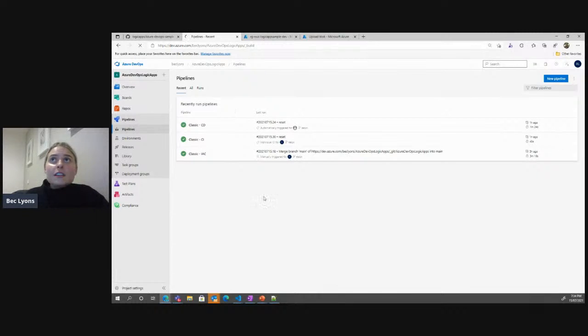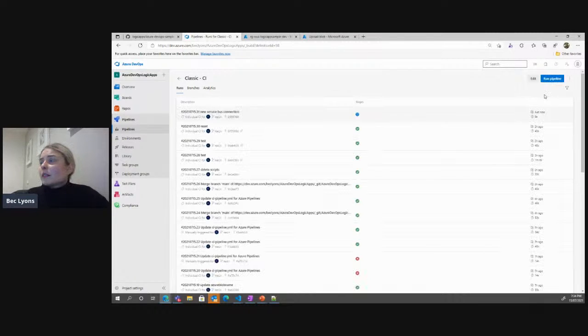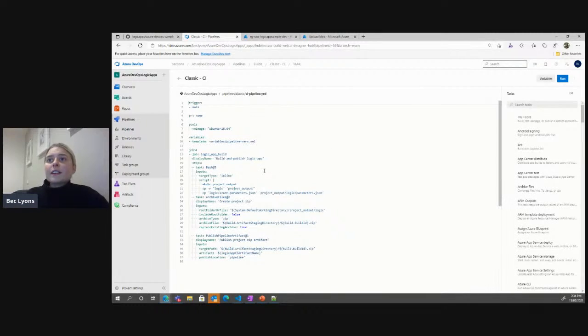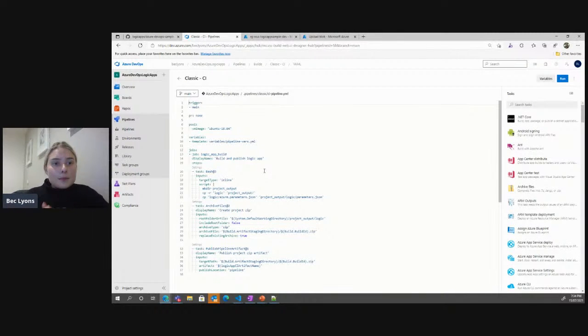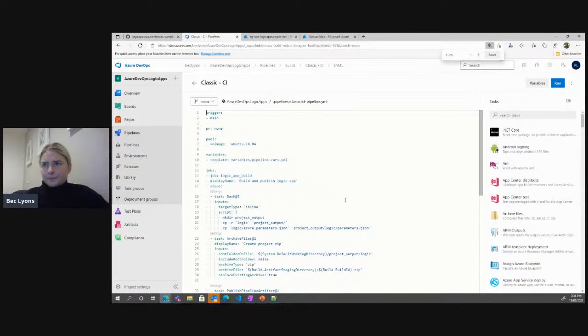So if I go and refresh that, you'll see that those new changes have been pushed and my new CI pipeline will be building. This is super quick because it's actually not doing a whole lot. So let's dive in. I'm going to go ahead and edit this. Alrighty. Okay, so this is my build pipeline. I'm going to zoom in a little bit just in case.